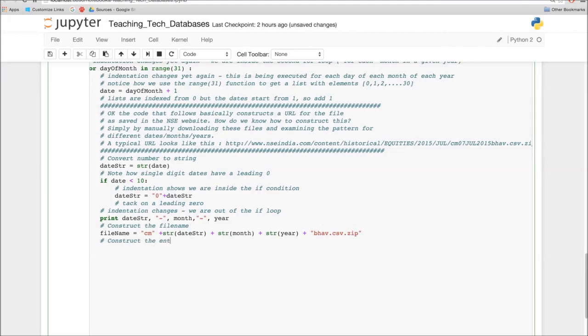So this particular pattern recreates the file name of the zip file that we'll download from the URL. Along with this, we can construct the entire URL, which will obviously be nseindia.com/content/historical, which remains the same, /equities as well. Then we'll have the year, followed by slash, followed by month, followed by slash, and the file name which we just constructed. So this is the URL of the zip file.